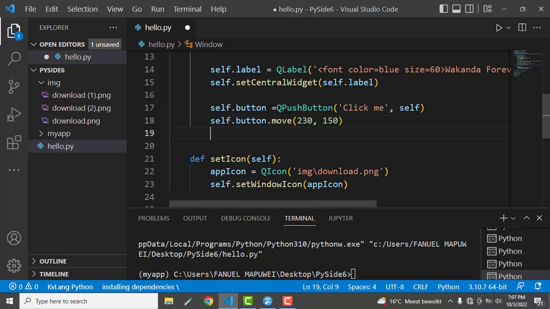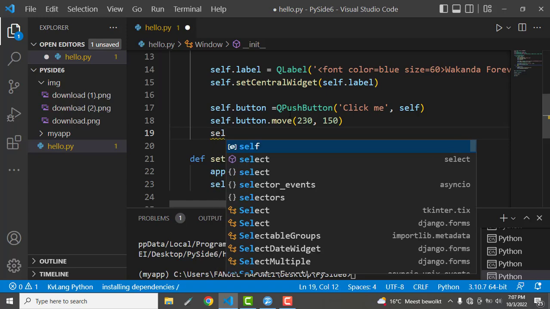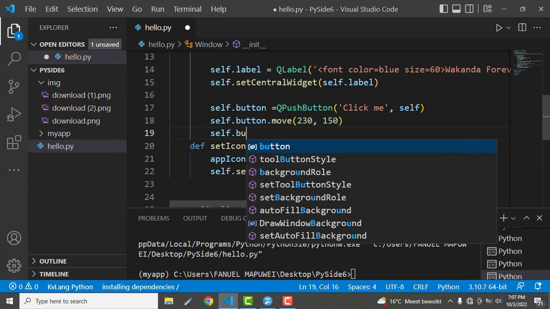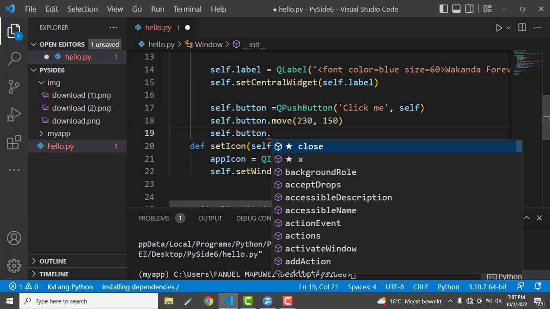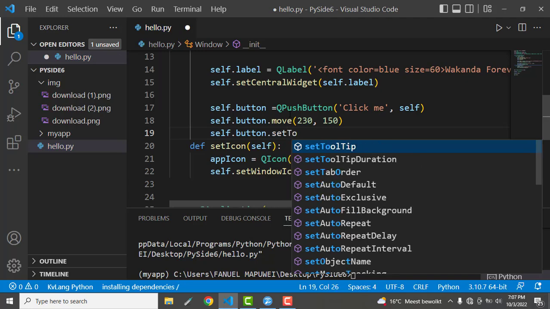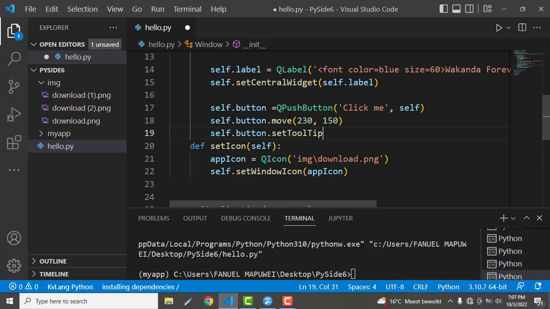So let us just press enter here on our button and let us say self dot button, our variable dot tooltip. So we need to set the tooltip to the button. So let us say set tooltip. Okay, and the tooltip, now inside you open quotation, then inside you type the tip that you want to tell the user. So it's just a button. So let us just say press the button. Okay, press the button.